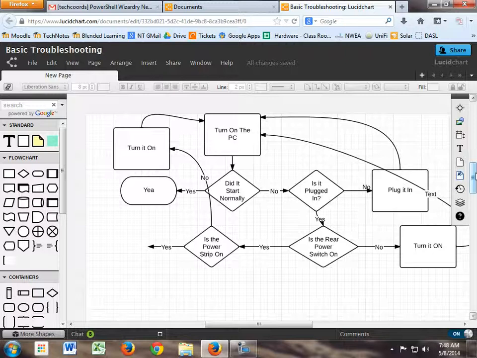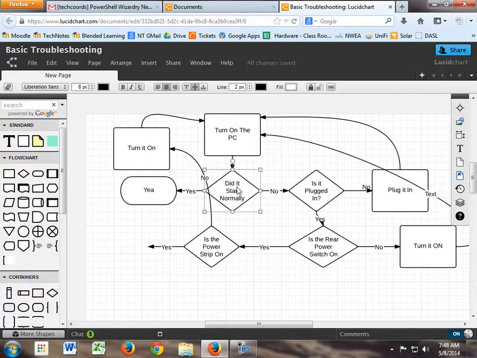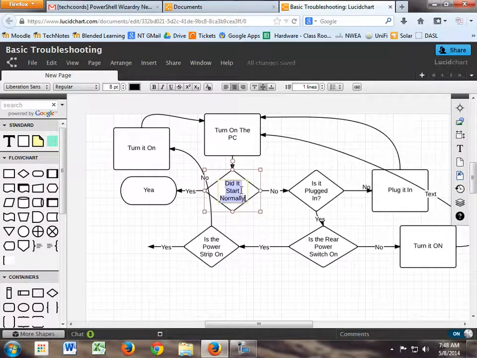Okay, now is there anything else that can be power coming into the wall? Okay, now we asked it to start normally. That's the bad question, right? Why is it a bad question? What does normally mean? So many different ways to describe normal. Yeah, what is normal? So what's a better question? Did it go through all the boot processes? Did you see a boot screen?